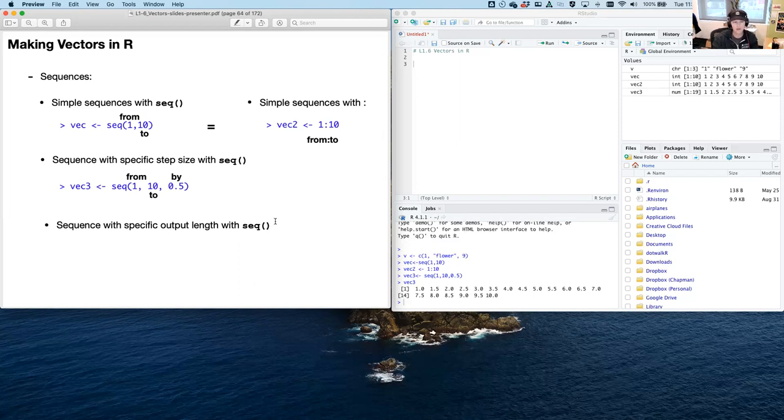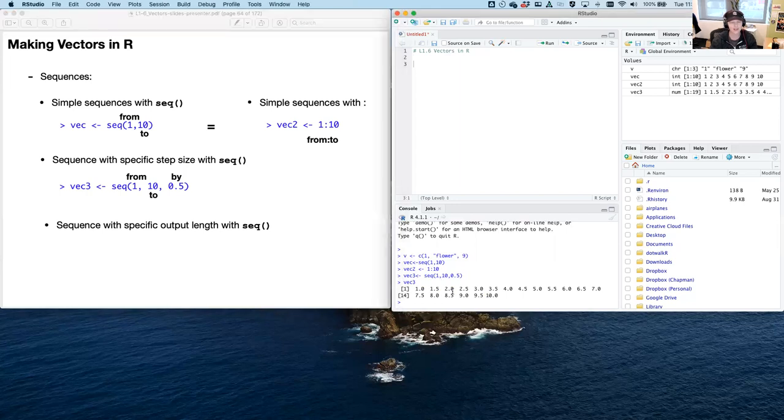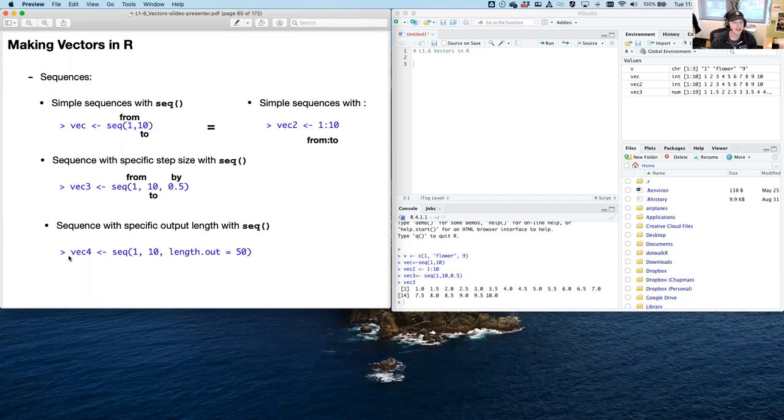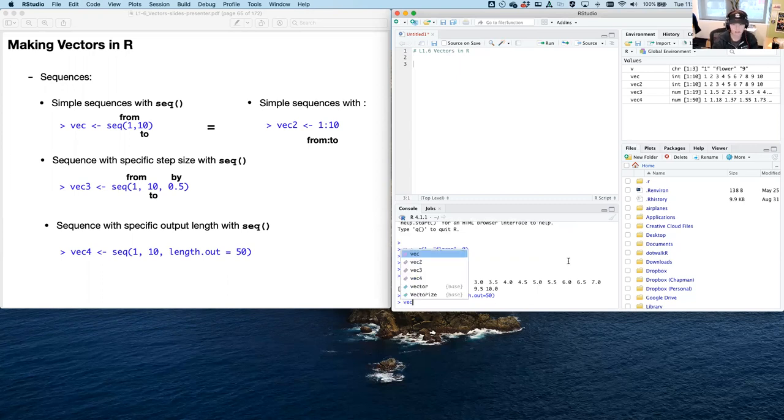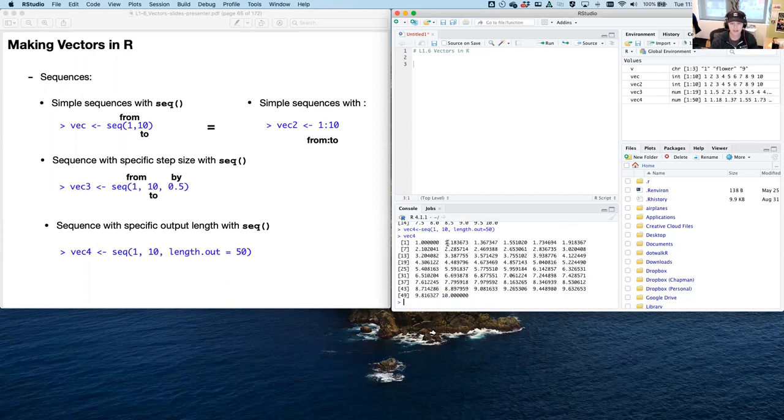You can also do a sequence with a specific output length. So maybe you don't really care what the step size is, but you just need that vector to be a really specific length when it comes out. And so you can do that by specifying the length dot out. So seq 1 to 10 and length.out is going to be 50. You'll notice, okay, so now when you say vec4, you'll have all of this, and it's picking the step size for you so that you get an even sequence of 50 numbers between 1 and 10.